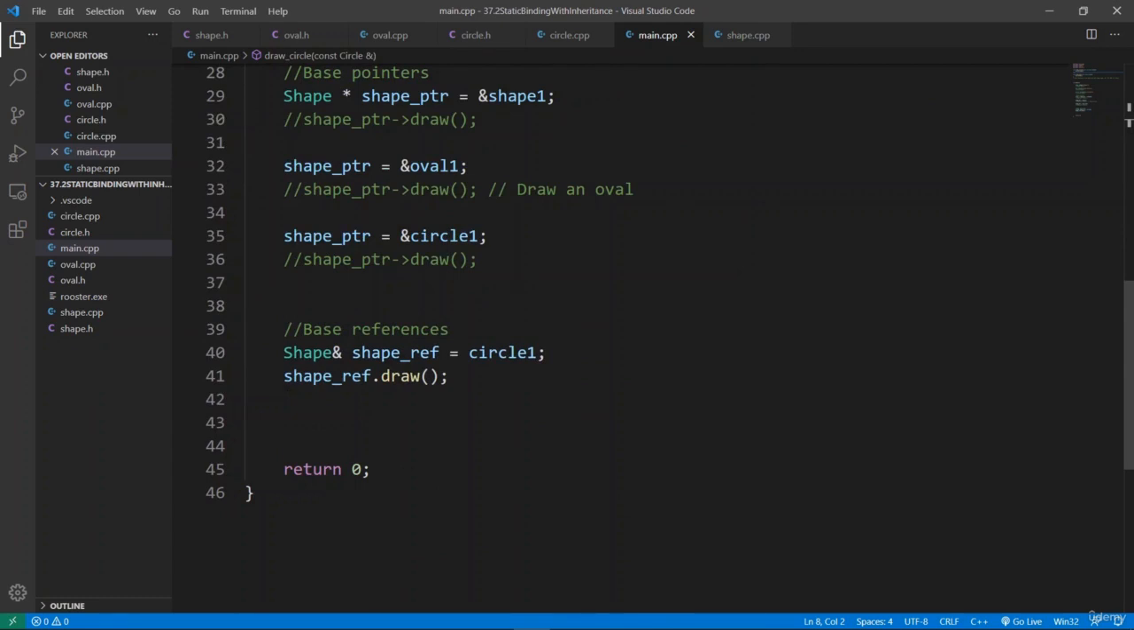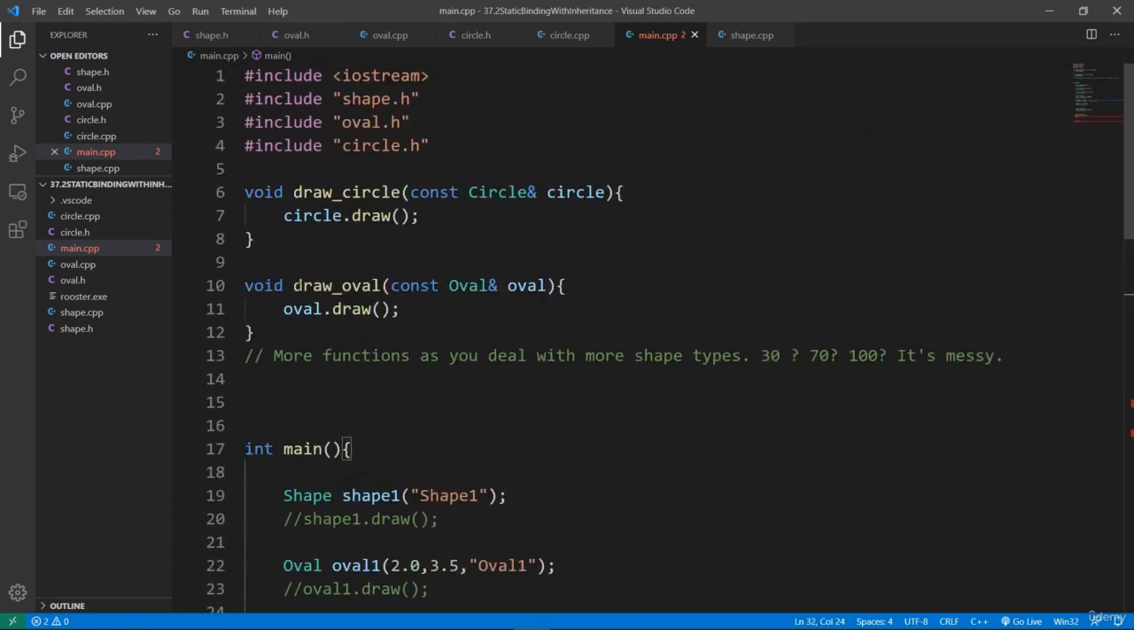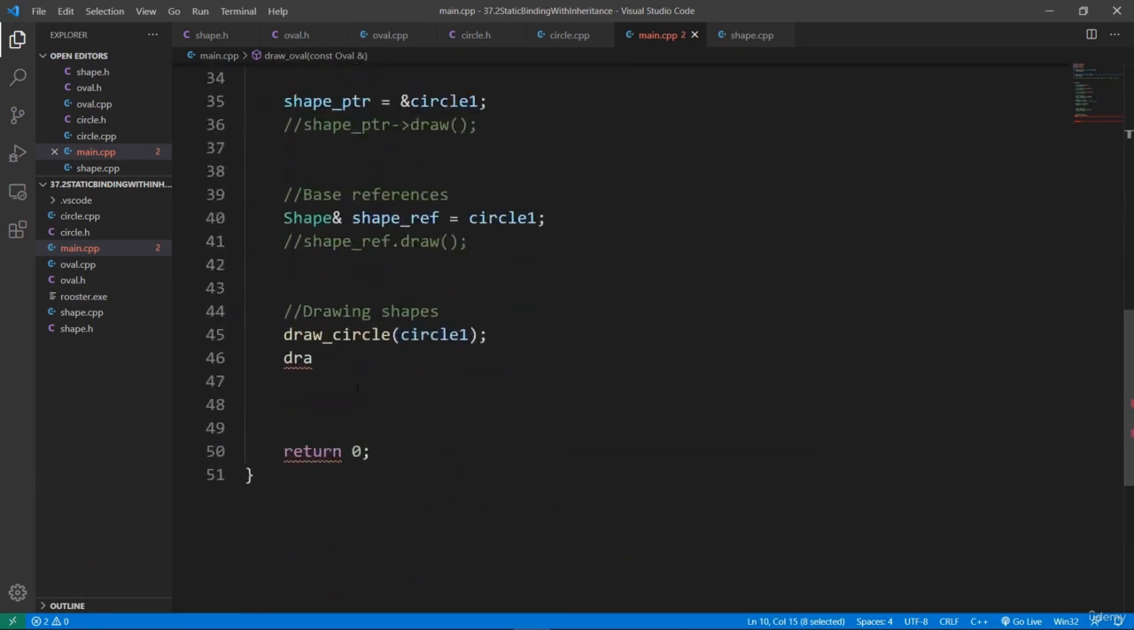So what you would do in your program, for example, is go down and say drawing. And you would say, for example, draw circle and pass in a circle, and say draw oval. Do we have a draw oval function? Let's see. Yes, we have that. We can go down and say draw oval and pass in our oval one. This is going to work just fine, but hopefully you can see that this is bad design. If you have a lot of shapes in your program, this is going to quickly become unmanageable and you don't want to do something like this.